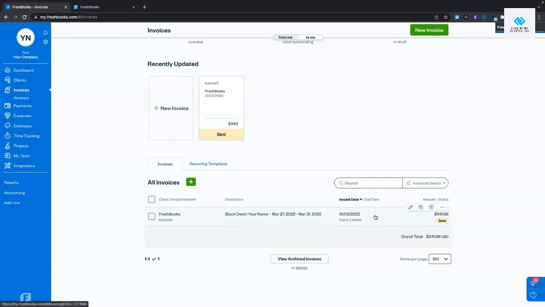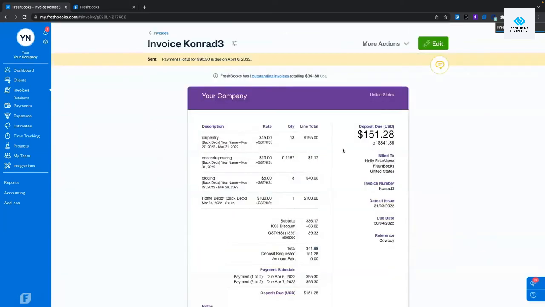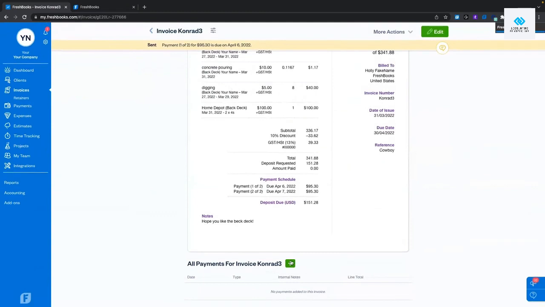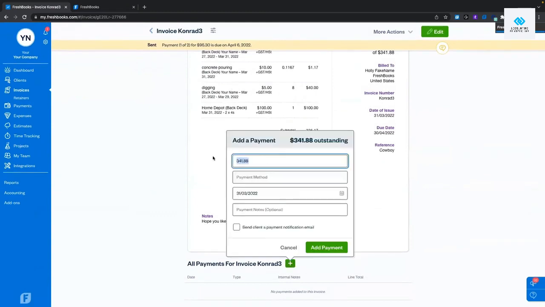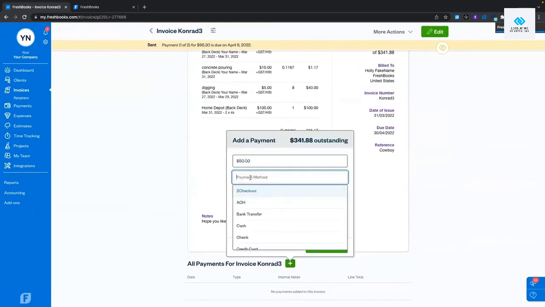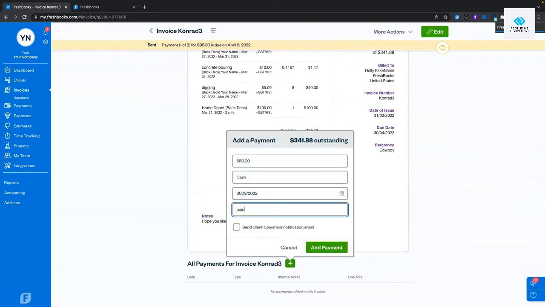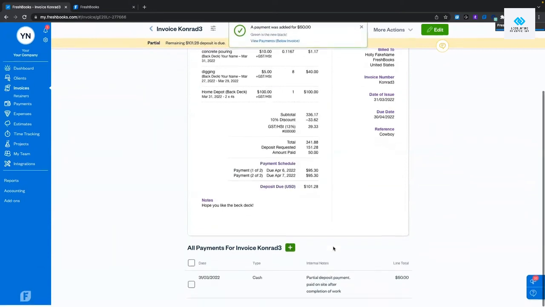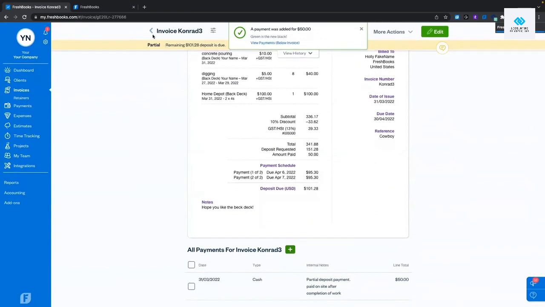So let's do that. So from the invoice itself, again, I'll open it up because I want to show you folks a variety of ways. I'm going to hit right here. We're going to say they gave us $50 cash. Perfect. And I can send an email notification to let them know. Perfect. So now you see it says partial. Back on our invoices page, it'll say partial as well.